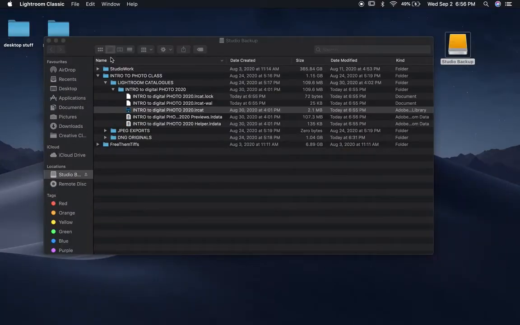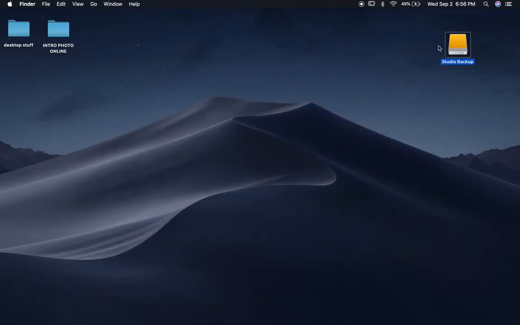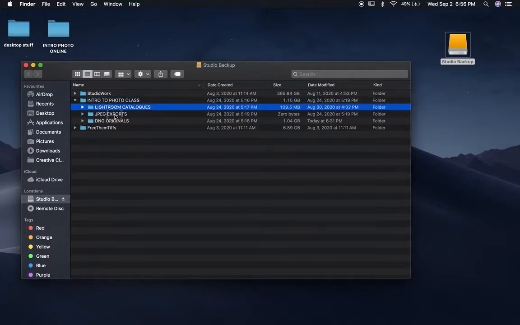After we imported our photos from the last video, wherever we're doing that at, which for me, again, is on my studio backup external hard drive. It could be in a folder on your computer, wherever you put it. For me, that's on my studio backup, inside my Intro to Photo class folder, and then I have these three folders that I made, right? My Lightroom catalogs are all in here.